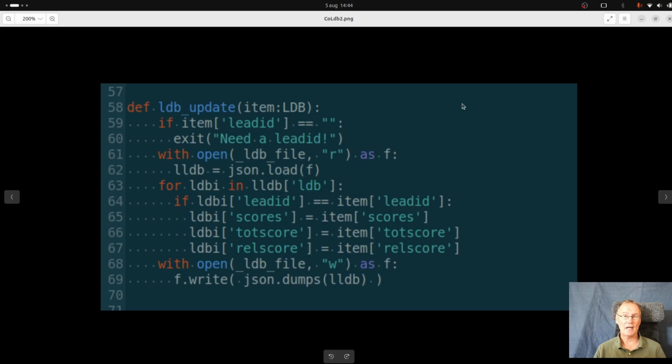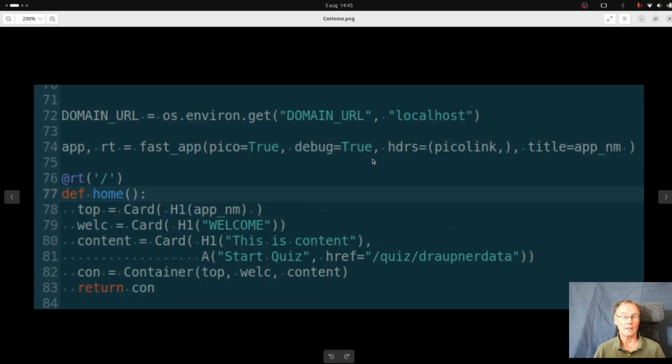And I also have a final function that can take an LDB item and update the file with the new parts. This corresponds to an update to a database. And then we are down to the actual definition of the Fast app.